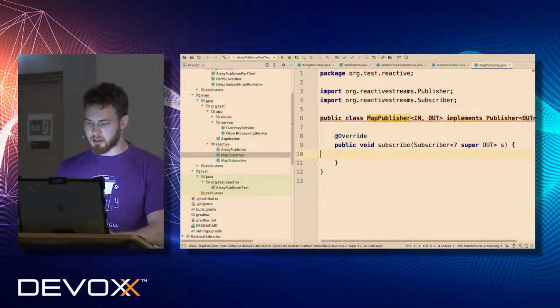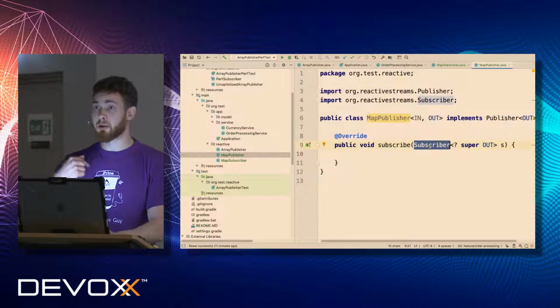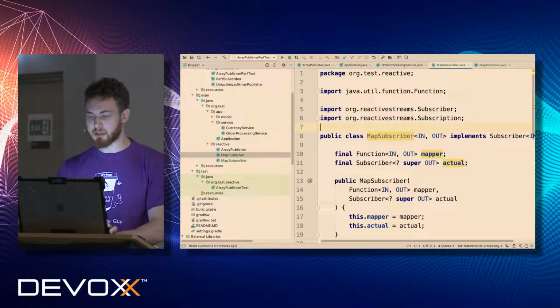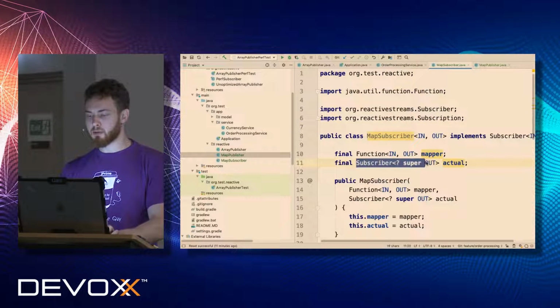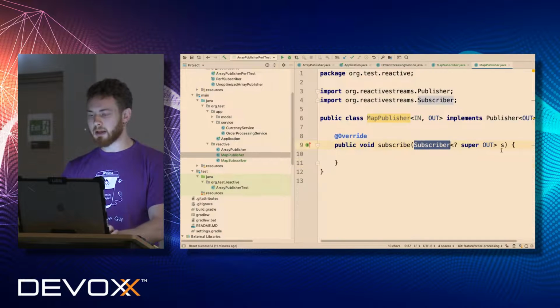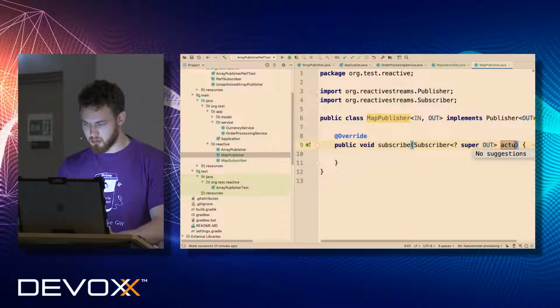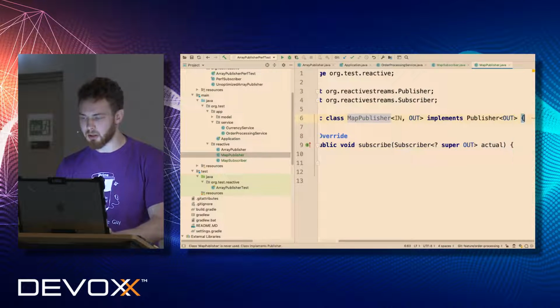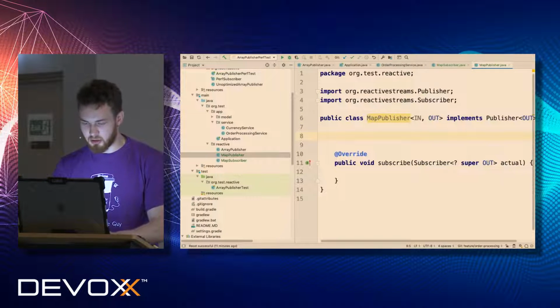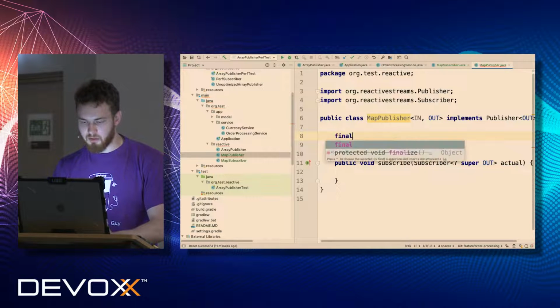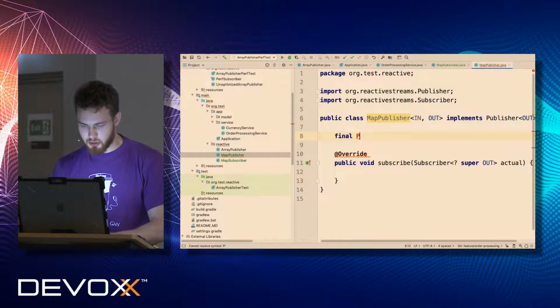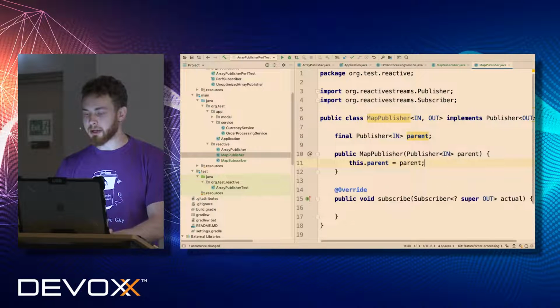Now we implement our subscriber. So here we get a subscriber, as it was in our map subscriber. Do you see that? Subscriber, which extends out, and we get exactly the same here. So this is basically our actual. Now, in order to make proper chaining, we have to introduce a final publisher of input type, which is parent. So we created a parent.